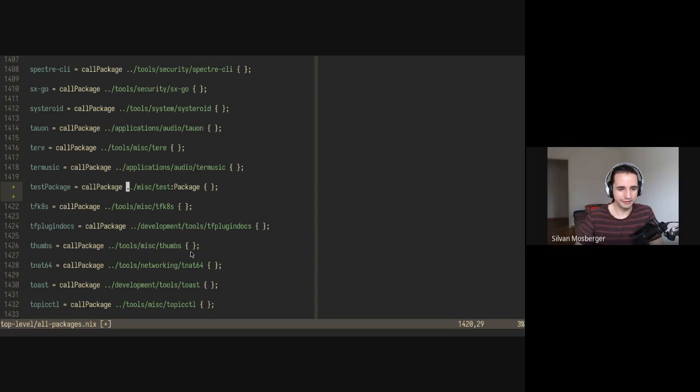We can, however, do dot dot and then plus this. That should work. So path appending is interesting in Nix and a bit weird. Well, let's try it out first.